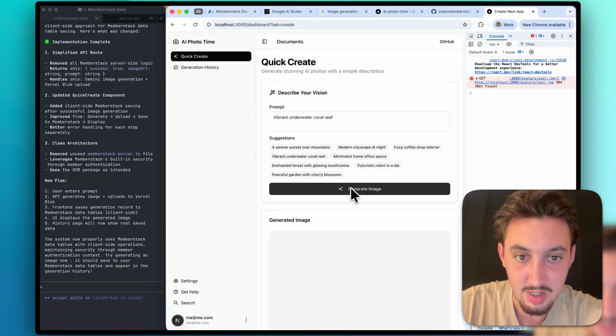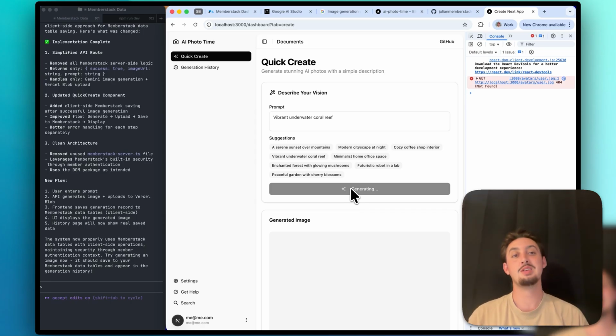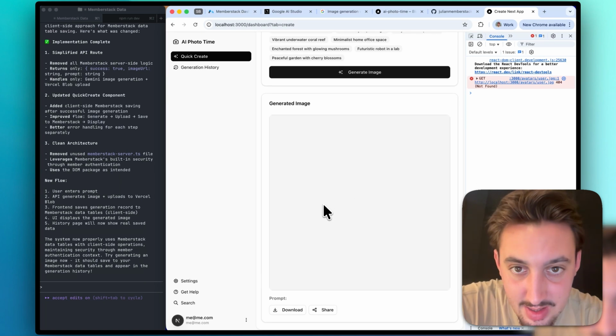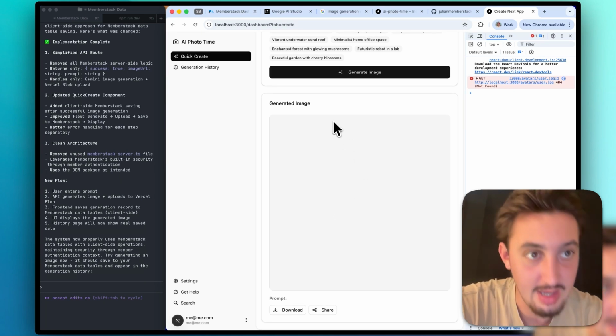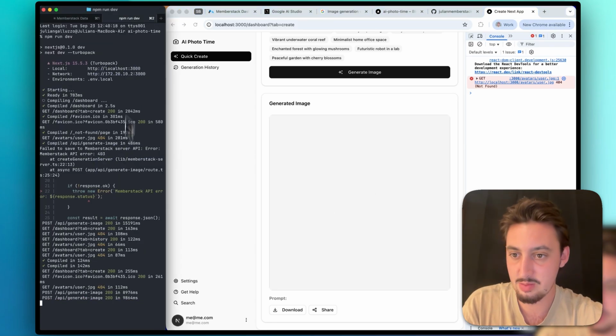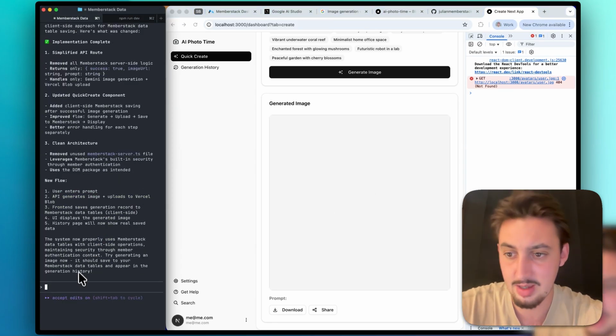Let's do vibrant underwater coral reef. Let's click generate and let's see if it shows us. Maybe that was just an issue on my end, or maybe it was a problem with the app. If so, we're going to go ahead and fix it. Okay, so it indeed is. I don't really know how to explain this, but I'm going to go ahead and give it a go.